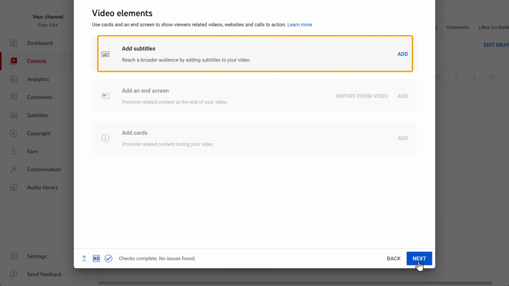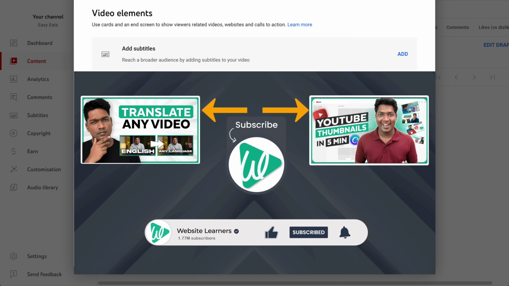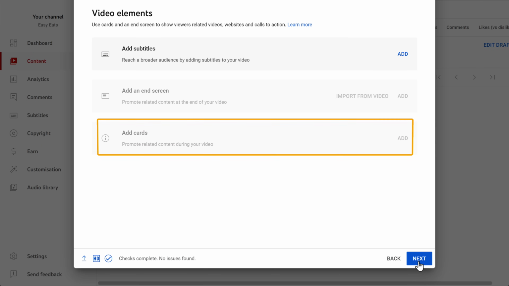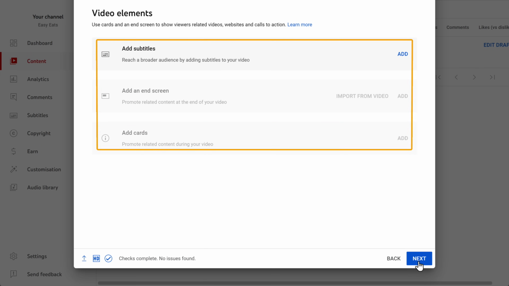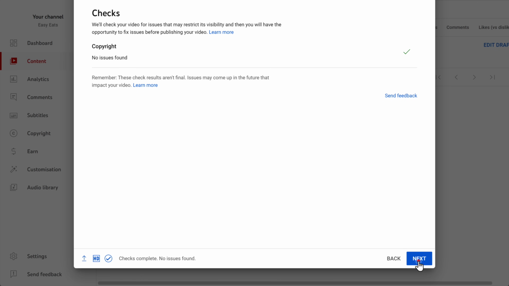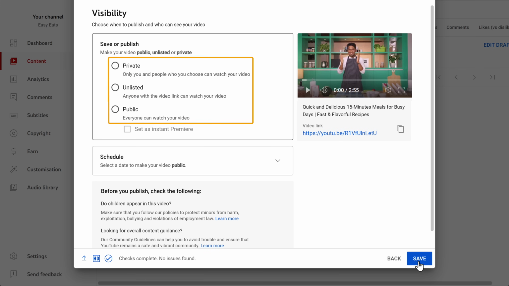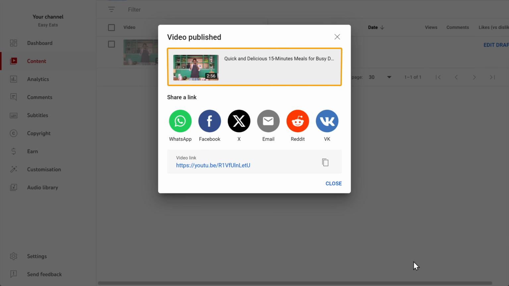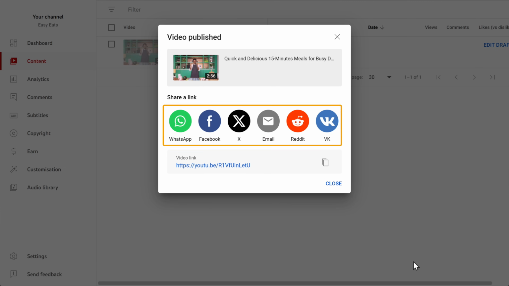Here you can add video elements like subtitles, and end screen content like this, your website or any call to action. We're not going to do this right now, so let's click next. Again click next. Finally, select who can see this video. Select public to make your video visible for everyone and click publish. So now we have successfully published our first video on our YouTube channel. And here's your YouTube link, which you can share with others using any of these options.